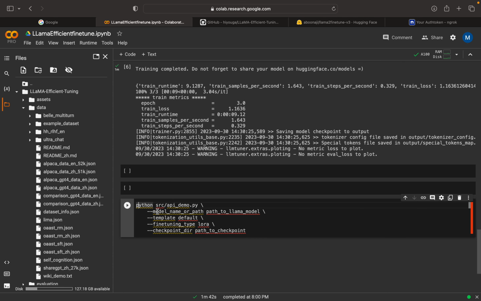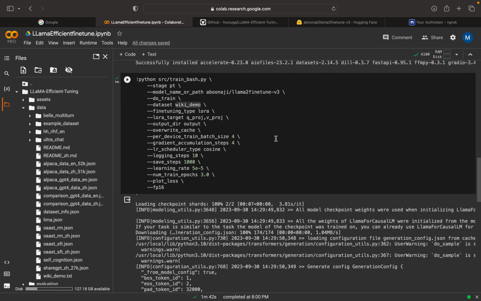So here also I need to add an exclamation mark here. Okay, so this is Python SRC API demo. Now I need to pass the model path, and this is the template. Here my template is LLAMA2. This is my template, and my checkpoint is output. Okay, this is the output path that we mentioned here. See, this is the output, and this is my model path.